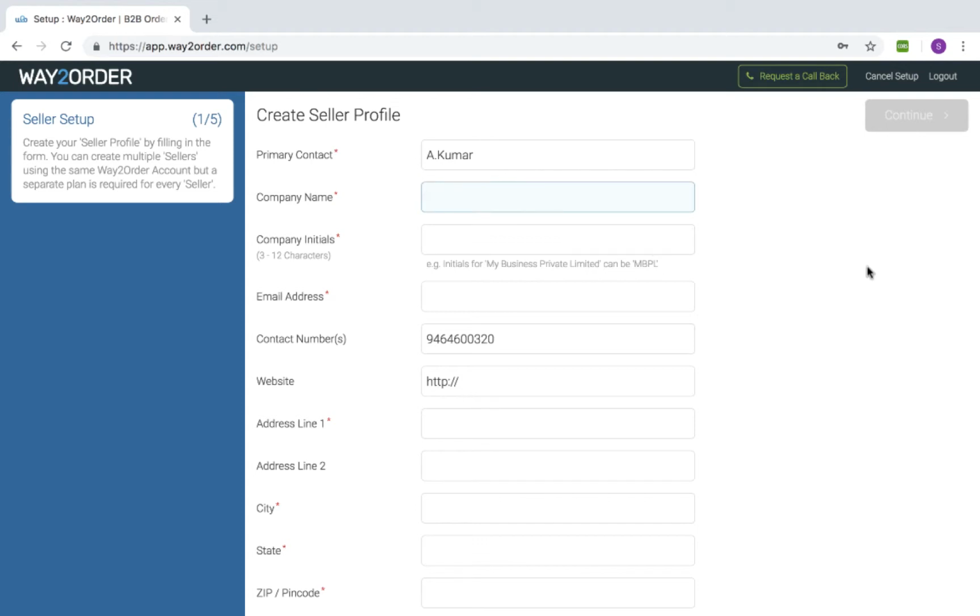Create your seller profile by entering some basic information. The email address field is very important and requires verification. Information regarding new buyer requests and new orders will be received as an email on this address.